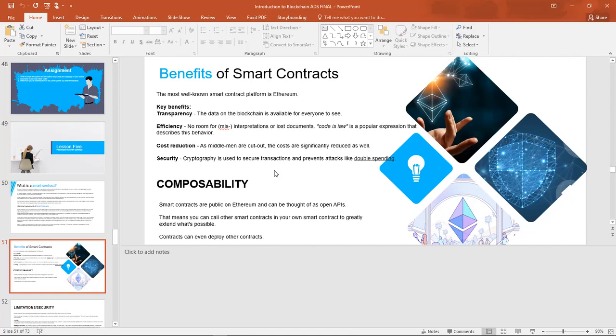Yeah. So that is what smart contracts are doing, and how beneficial they are when it comes to actually being in control of your own funds.